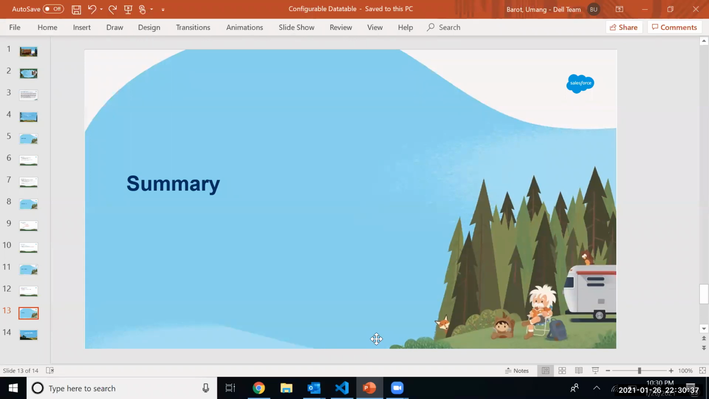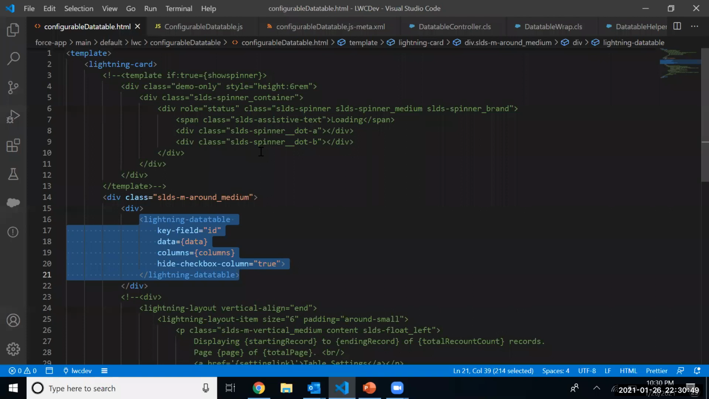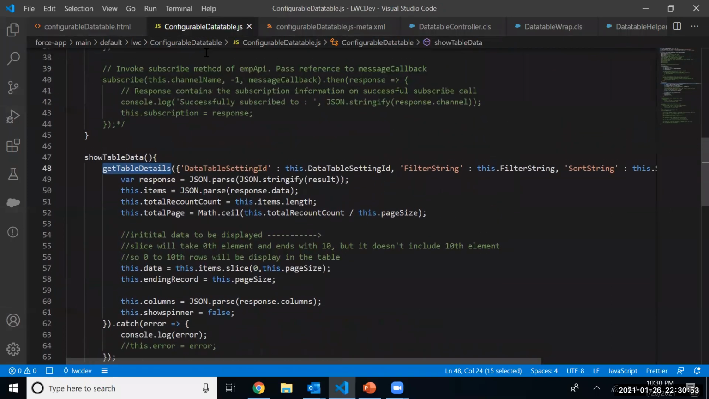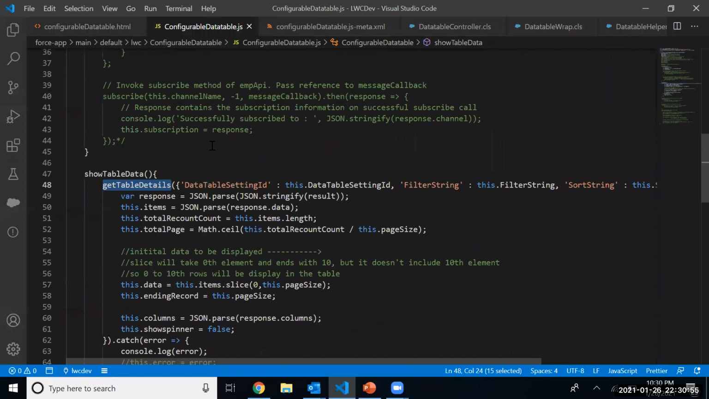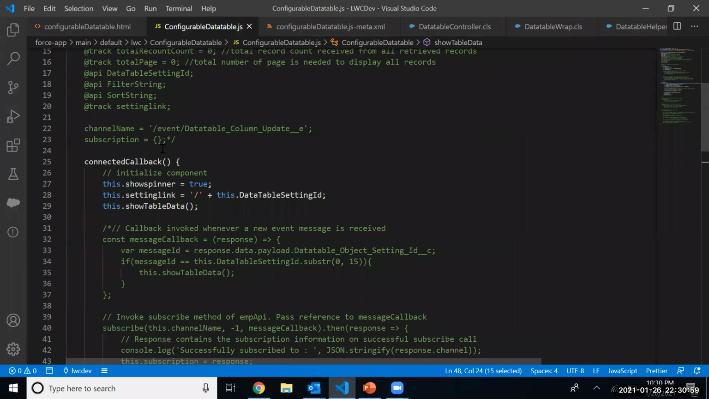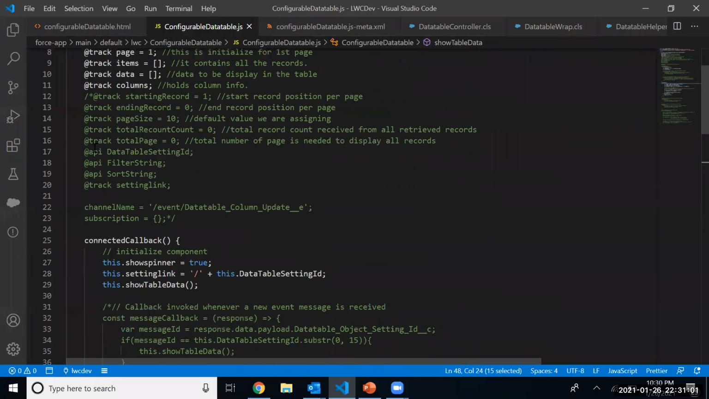Hey, Umang, I have a question. You're actually returning the data from Apex, right? Correct. Into items. Correct. Okay, why wouldn't we return using page size directly from Apex rather than getting all the data? If you had a large number of records, performance-wise, the first load will be very high, right? Correct. So it depends.